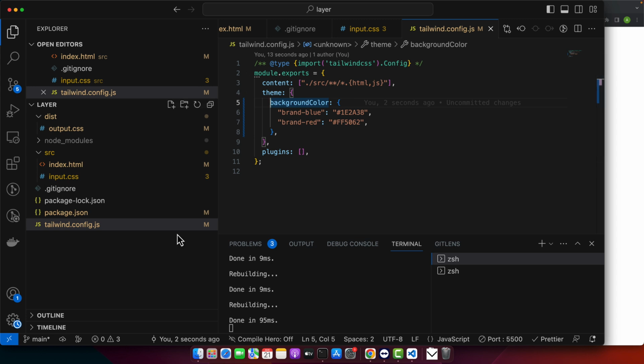And that wraps up our guide on setting background colors in Tailwind. With this utility and configuration, you have the power to style your projects in any way you see fit.